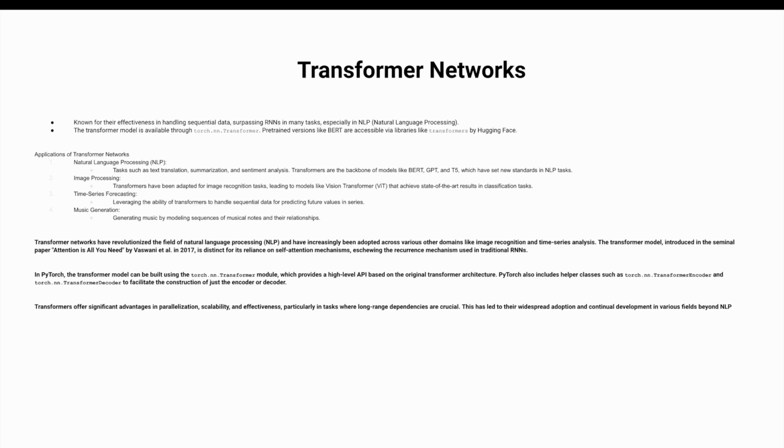recurrent neural networks. So in PyTorch, the transformer model can be built using the torch.nn.Transformer module, which provides a high-level API based on the original transformer architecture. PyTorch also includes subclasses like torch.nn.TransformerEncoder and also torch.nn.TransformerDecoder to facilitate the construction of just the encoder or the decoder.